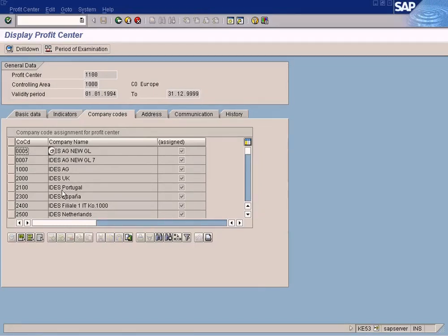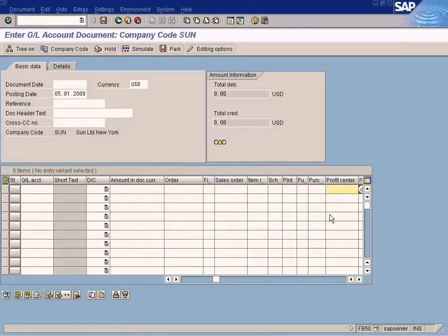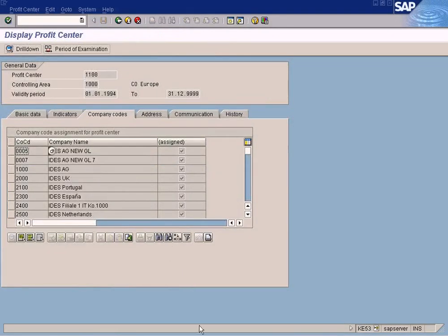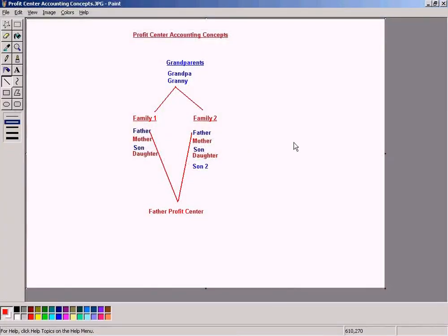In a real life business, the families are known as company codes, so I must specify all the company codes from which I want this profit center to accept the values from. Otherwise, if you don't do that, if you have assigned only one family, family 1, and the rest is empty, you won't be able to post the income generated by family 2 using the same profit center. It will throw an error message. So that's the reason you need to assign the company code.